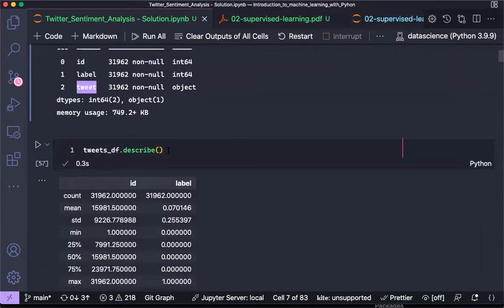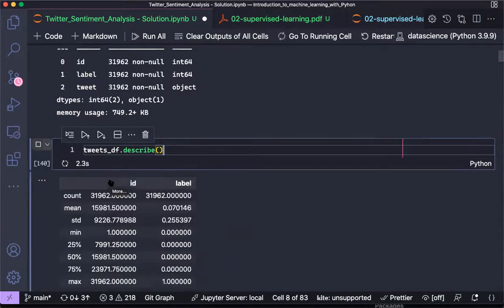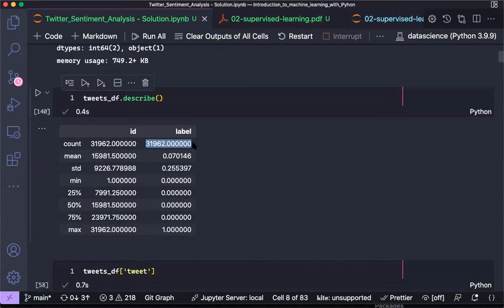Now, we have the describe function. We said, okay, let's describe our dataset and see what it entails. When we do describe, we can see basically the count. This is the count of the label.